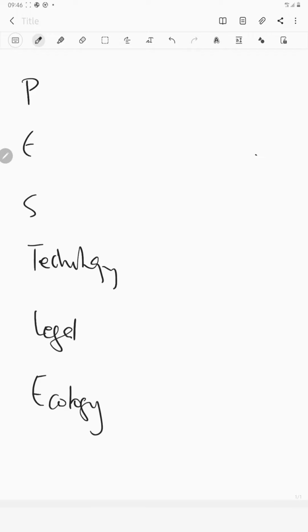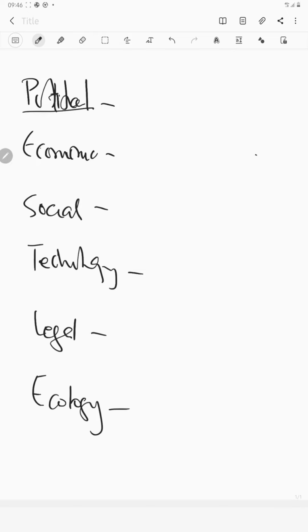So I can put STLE here. The last E is called ecology. This is legal. This is technology. And this is the social aspect. And this is the economic. And this is political. So we can collect data or draw our data from a number of spaces which can define our research.